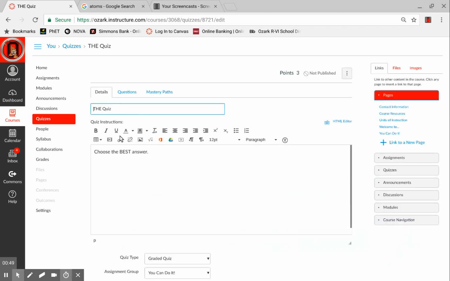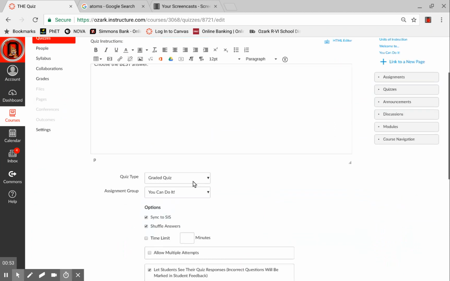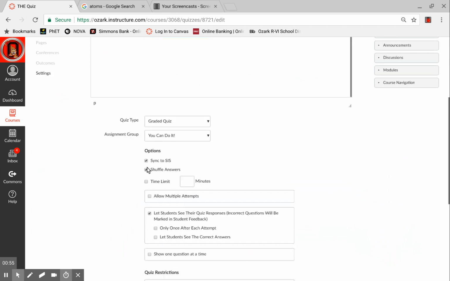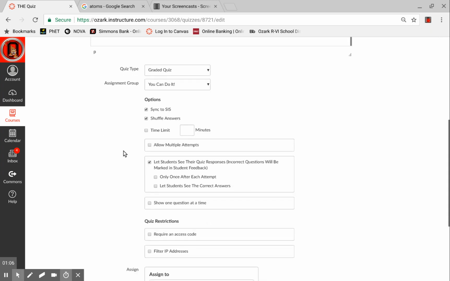Details: gave it a title, gave the directions for the quiz, made it graded. You put in a title, sync to SIS, huge. Shuffle answers, gotta do it. Big thing, right? Take notes, write this down. If you don't click shuffle answers, the top answer for every student will be the right one. I let them see their quiz responses, but not the right ones, because I want them to think about that and find those out. You may want that.